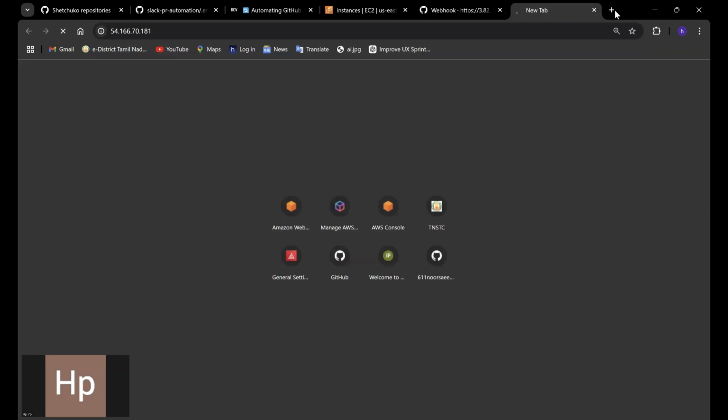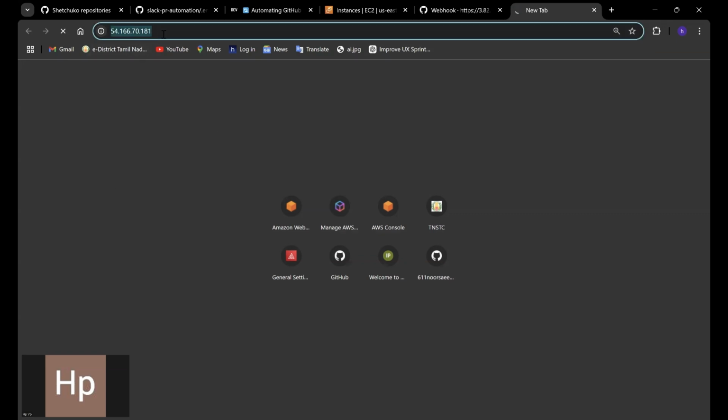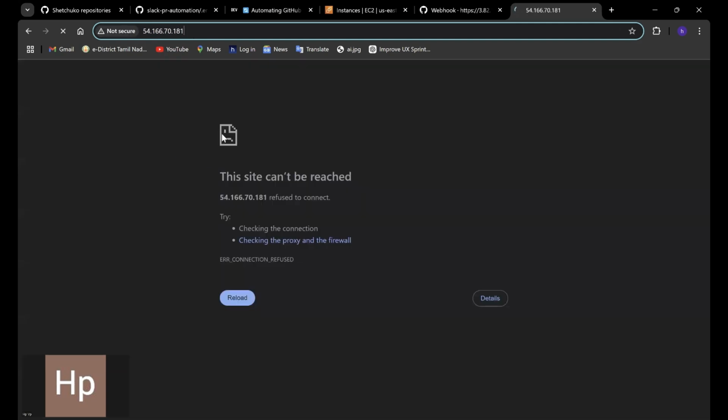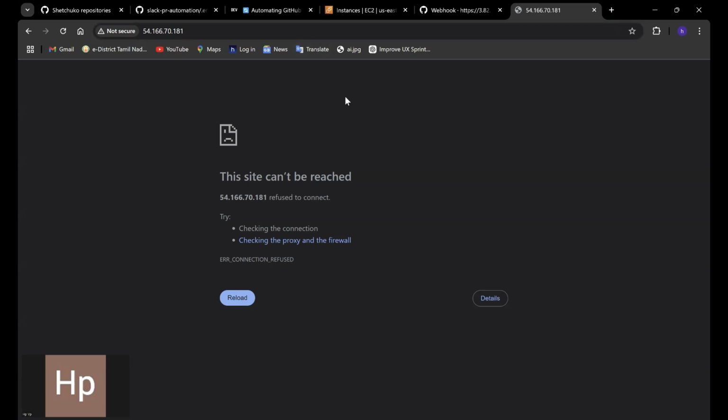I know it won't work. Yeah, it's just loading. It won't work. This site can't be reached because we still haven't deployed any application inside our EC2 instance. That's why it won't show anything. So here, the third step is completed. We created an EC2 instance and enabled our security ports.